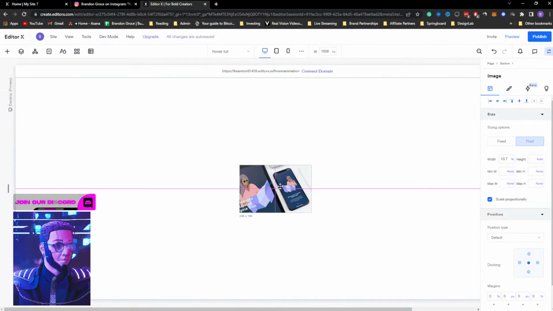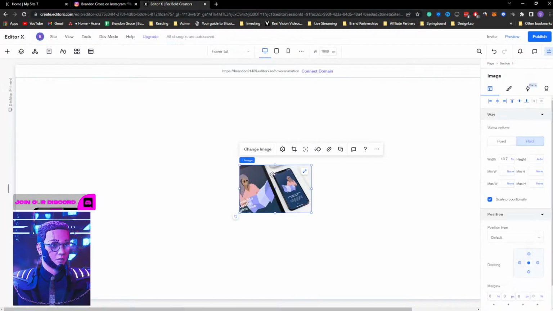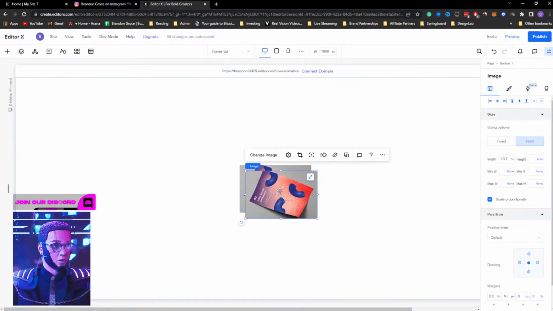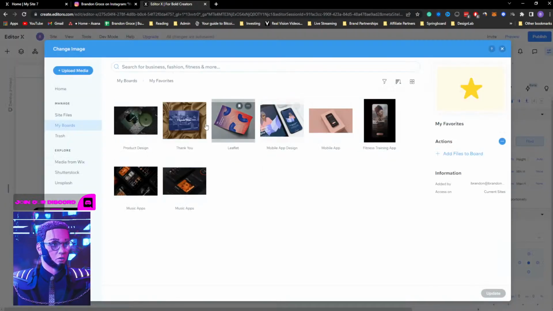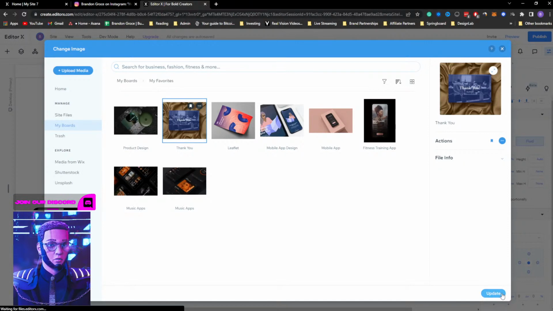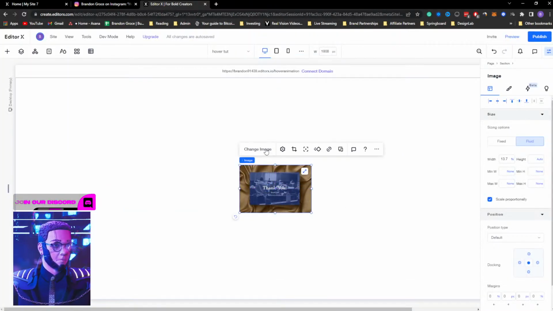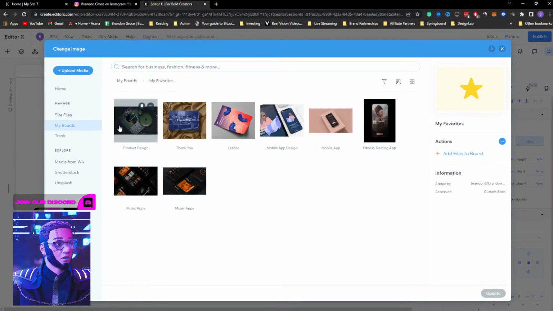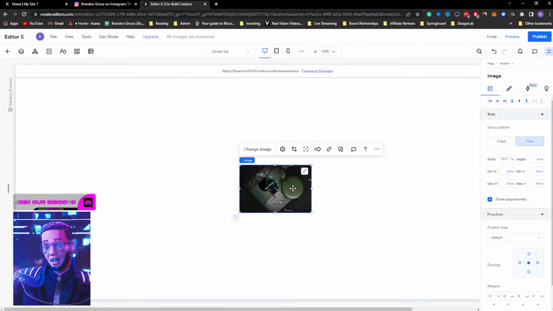Control D, center, update, two more times, change image, update, and last time. And of course, you guys can do this as much as you want, but I found that doing this second was a little bit of a pain in the butt when we started to do animations.